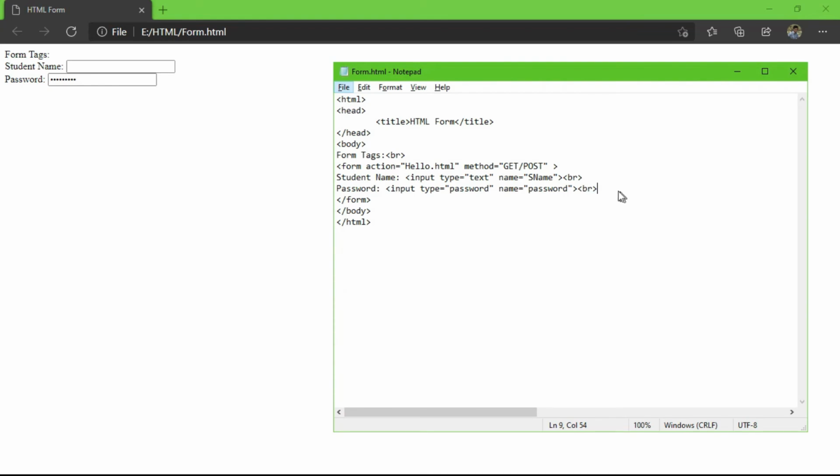Then let's say we want to get an address from the user. For that there is another tag called text area. So let me apply the label first, address. As you know, generally addresses are in multiple lines. So to get multiple line input from the user, there is a special tag called text area.